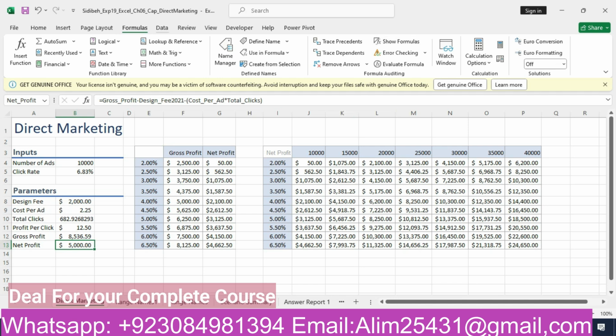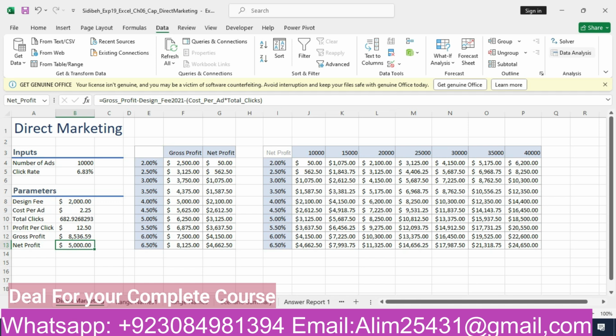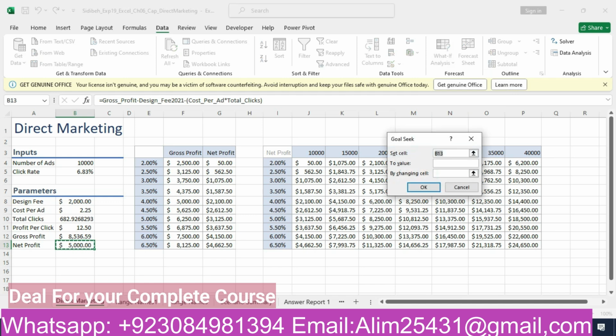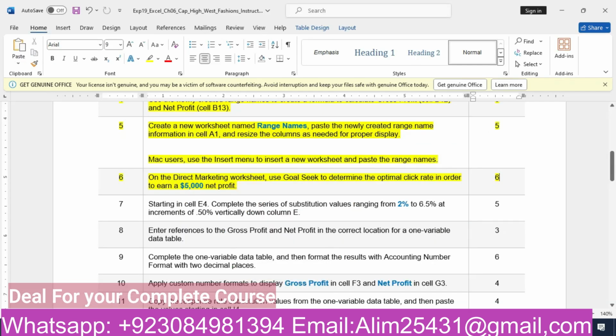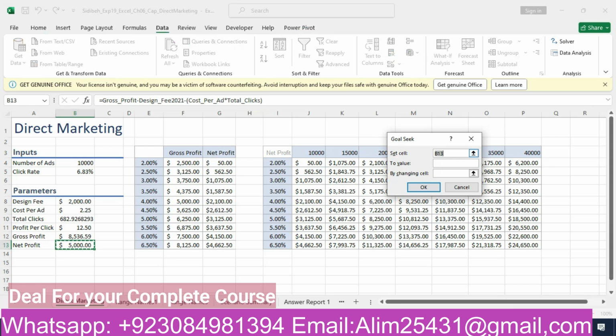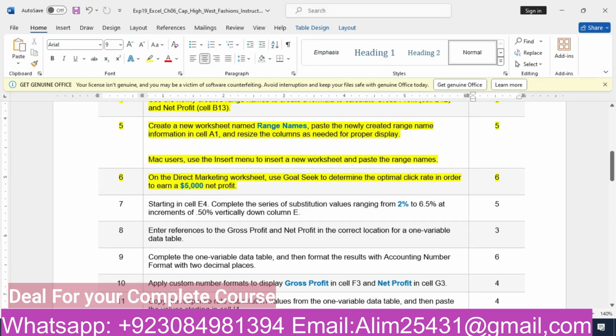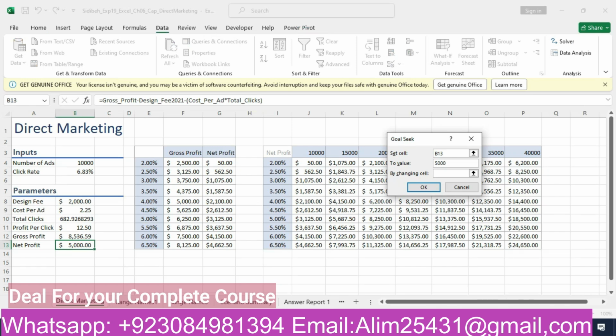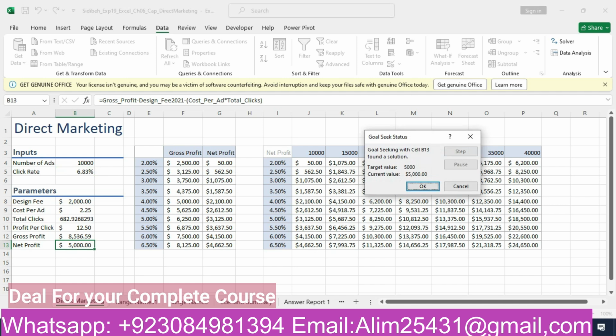We will go to the Data tab, and here we will go to Goal Seek. What is he saying? Use goal seek to determine the optimal click rate in order to earn 5,000 profit. Set value B13 to a value of 5,000 by changing the cell, which is asking for optimal click rate. That is our optimal click rate, cell B5, and we will press OK. So we have got our changed value in the cells like that. That's our goal seek manager.